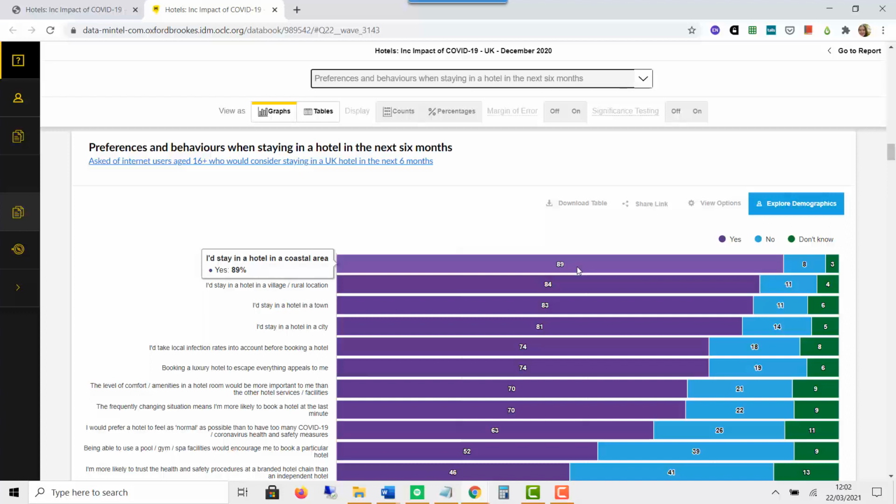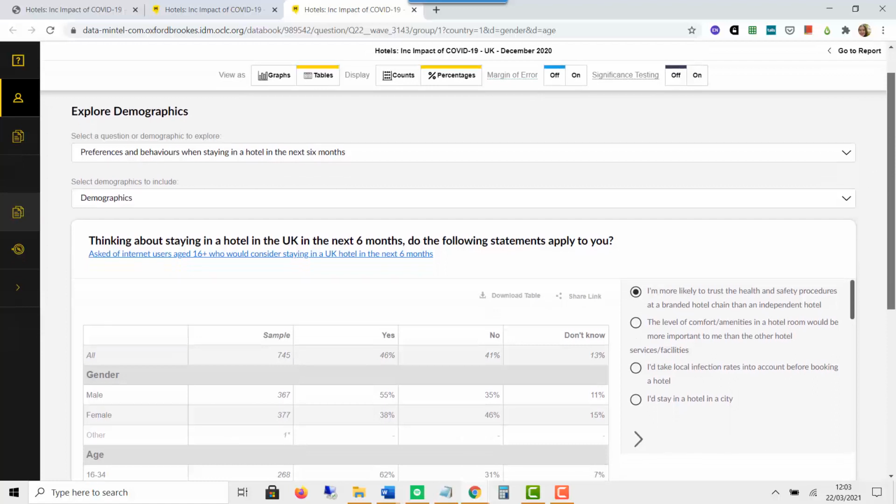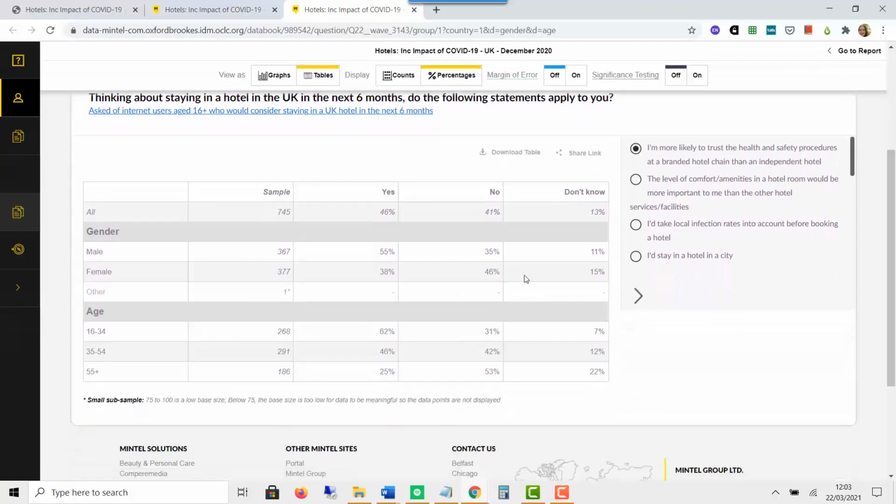And see how customers responded. These tables can be downloaded, they can be switched between graphs and tables, and between counts and percentages, and you can also break it down by demographics. So you can see the responses of people in different age and gender groups here.